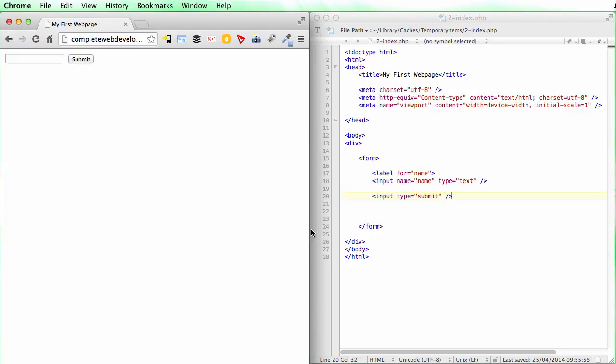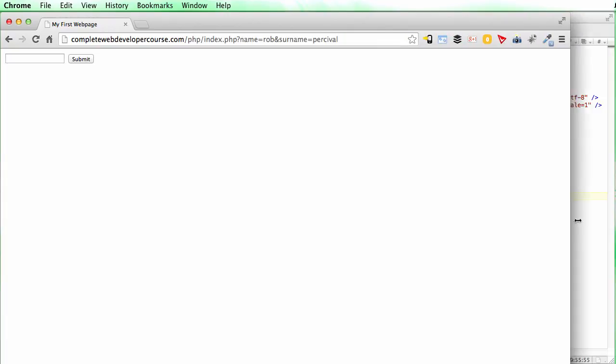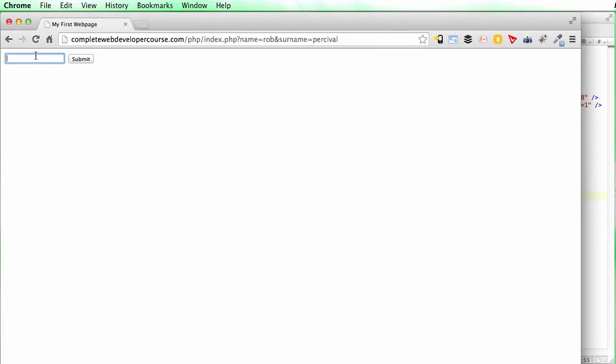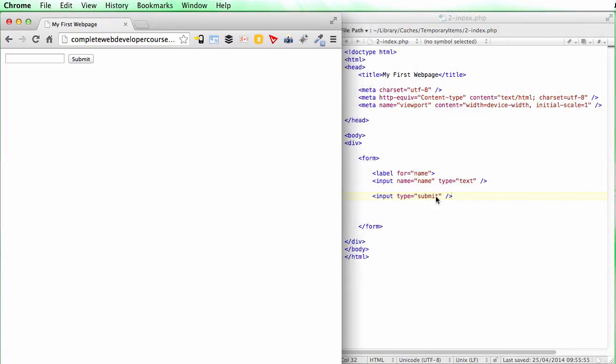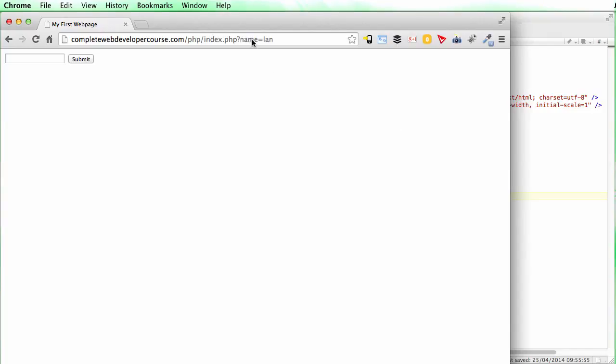Very, very simple. Let's see what happens when I actually submit that. Let's have a new name. Have Ian this time. Now, what's happened there, when I've submitted the form, it's done a get submit. So that means that it's put the variable name, which is just name there, and it's set the value to what I typed in the form. So we can get those variables with PHP.